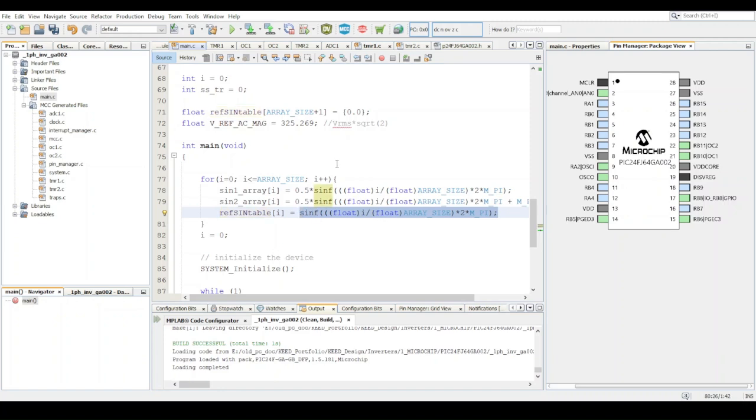Now we actually have to get the real reference. I apologize for this oversight. What we get in here is a value between 0 and 1, so we have to scale it to get the real reference. That's why we multiply by the peak value, which we get by multiplying our desired VRMS by √2. The peak value of our sinusoid would be 325.269. We multiply that by the values obtained from taking the sine of each value over the reference period.